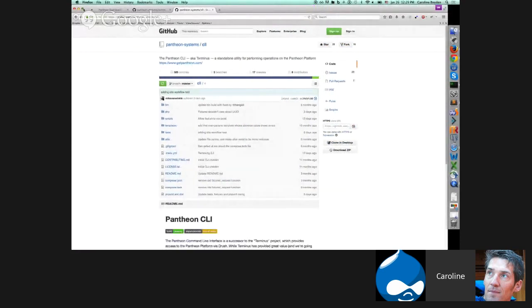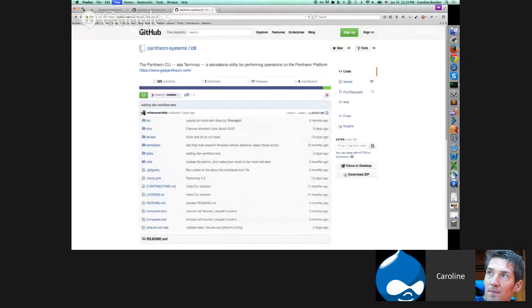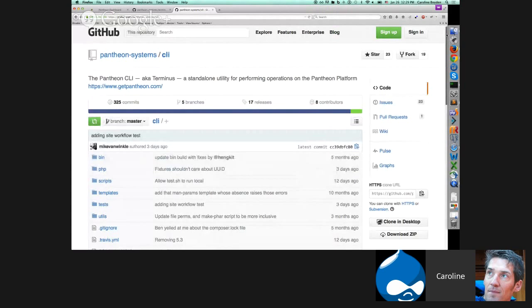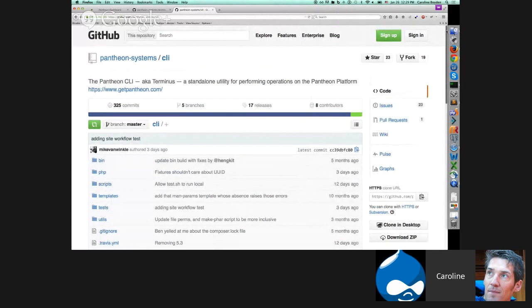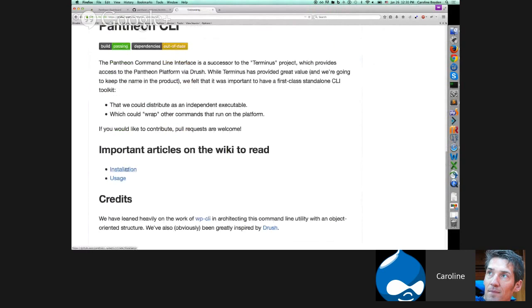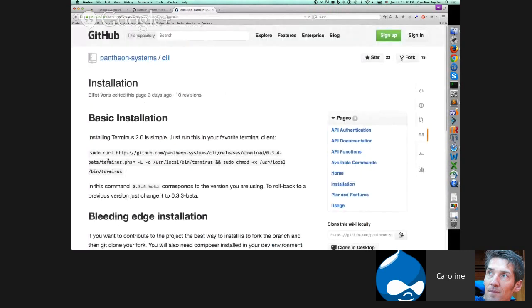So, as with Drush itself, the Pantheon command line application is available on GitHub. I'm not going to go too much into how to install it, but basically, here's the README, the installation article. You can either run this command to download a PHAR file, which is a PHP archive, and then you create a symlink to it, and then it's in your bin, and you can just type Terminus.